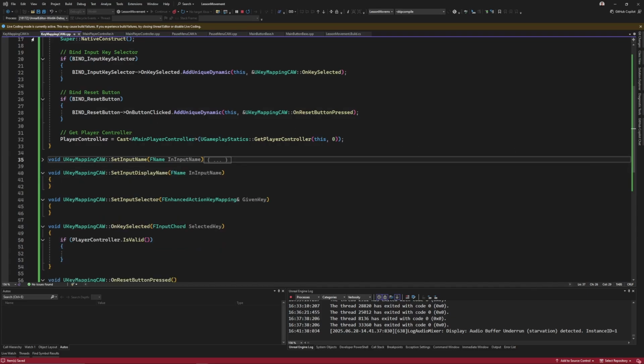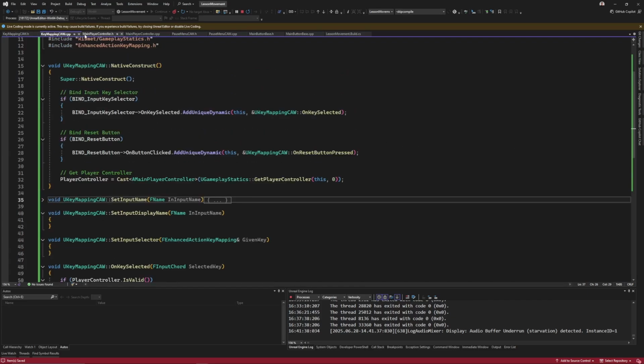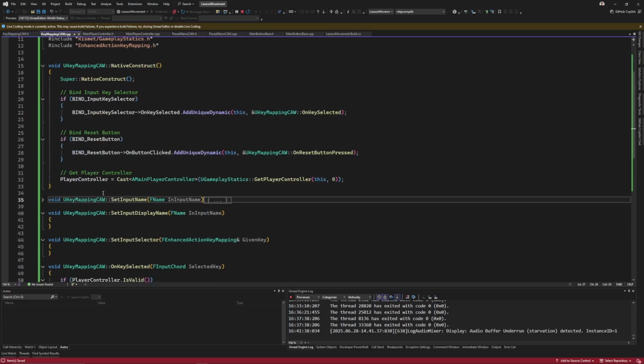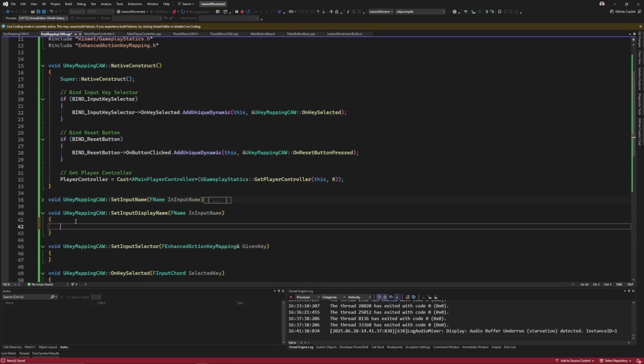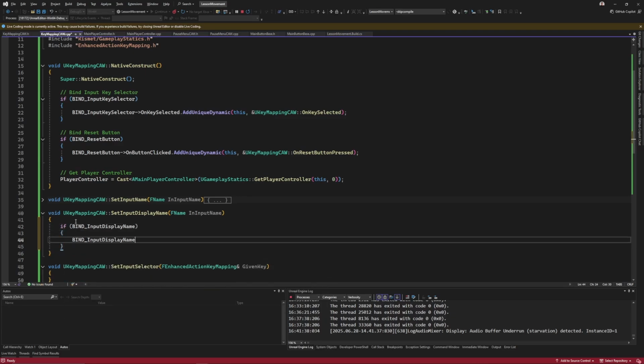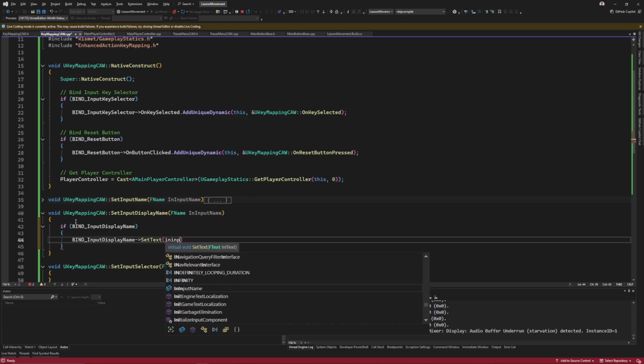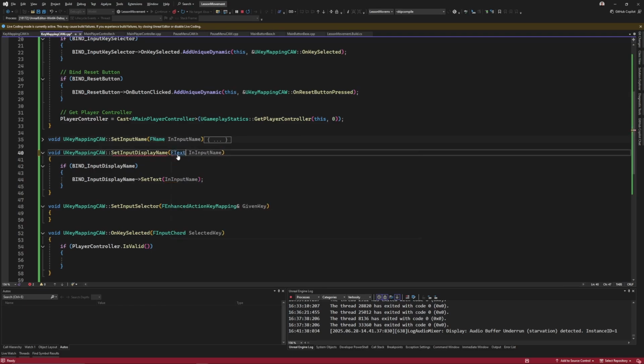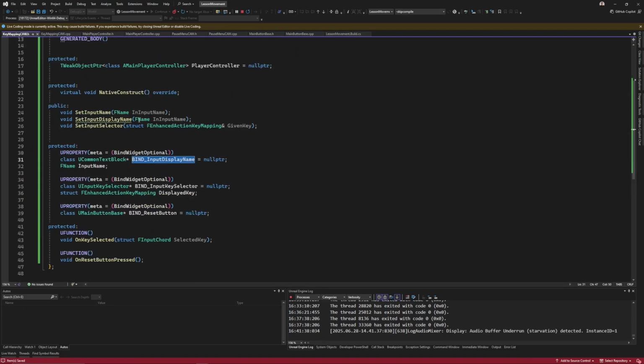The SetInputDisplayName, we will need to check first if we got the input display name over here, the command text block. So if we got it, simply call SetText with the InInputName. Oh yeah, he doesn't like it. He wanted an FText, so let's quickly change this. FText, sorry for that.